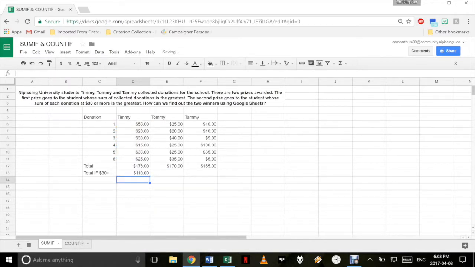We will see that Timmy's donations, if they are $30 or over, create a sum of $110. Now just double check our work to make sure it equals the same. 50 is greater, 30 is greater, that makes 80. And then another 30 makes 110. So that proves that this function with this data range and this condition does show the sum of these numbers if these numbers equal $30 or greater. Now, how did Tommy fare with the second prize?